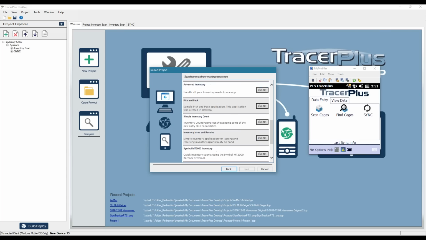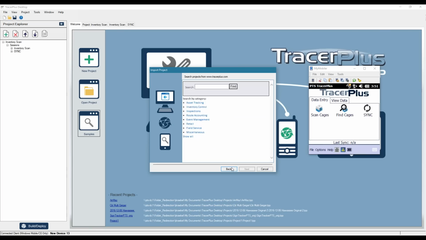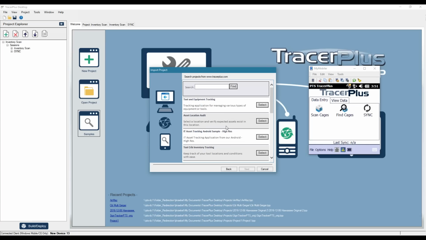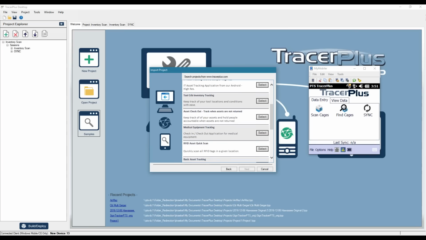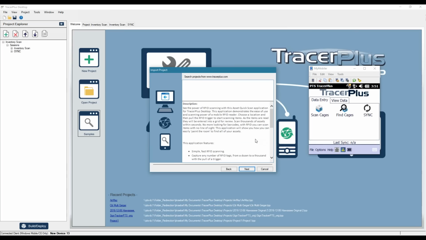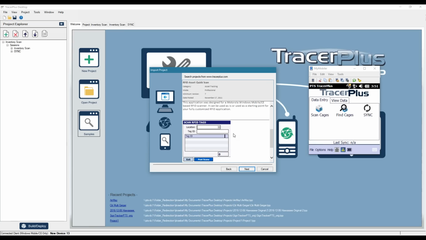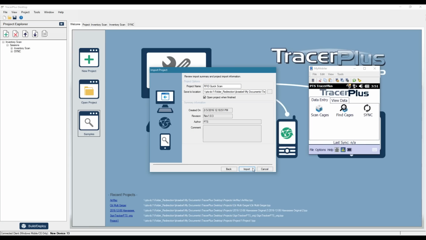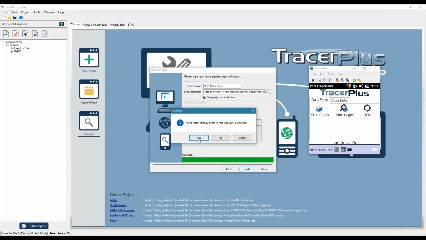What we can do actually is create a new application for this, although it could be under asset tracking because this is also used a lot in asset tracking. Yeah, so RFID Asset Quick Scan, which is similar, basically an inventory, where you're going to select a location, then scan a bunch of tags, and then post all those queued scans. I will import that.